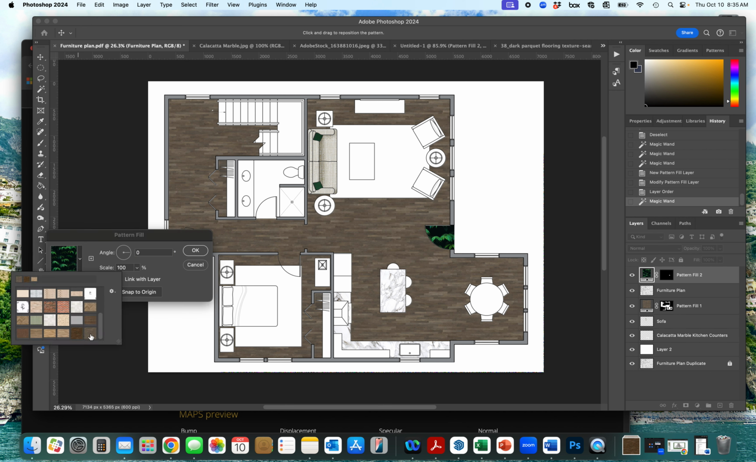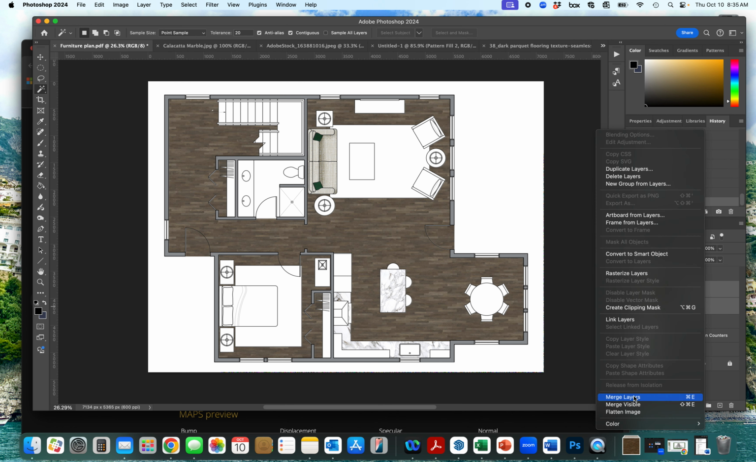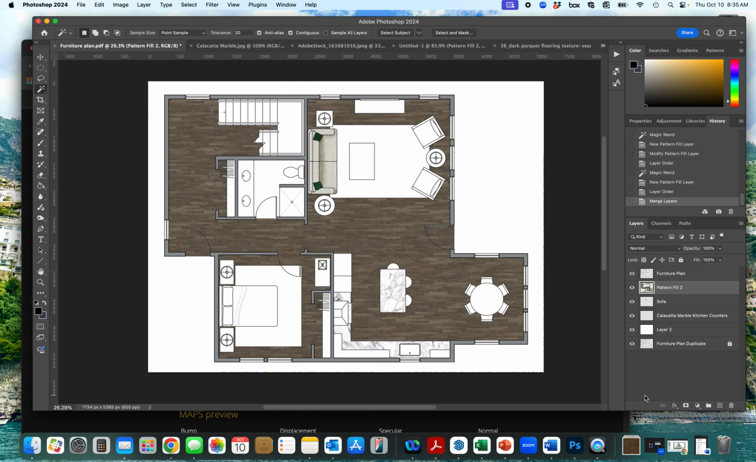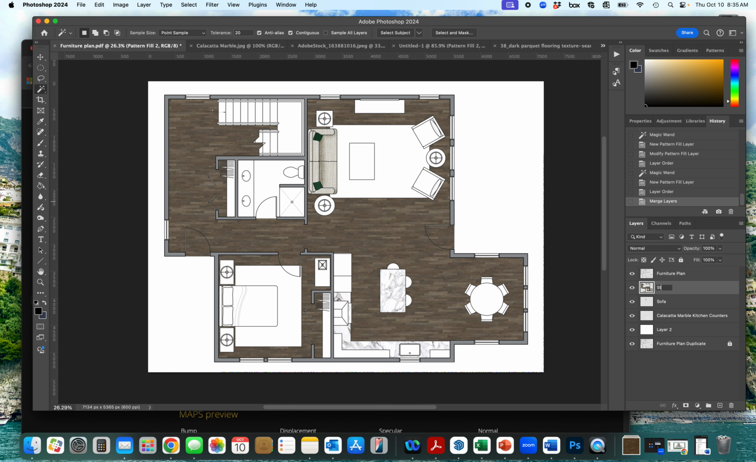Find my pattern, change the scale, and it'll match perfectly. Yay! Okay, so once you have that set, you can flatten or merge these layers, and we'll rename it to stairs. But you want to make sure that you have it set. Okay.